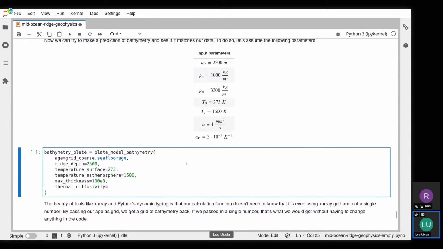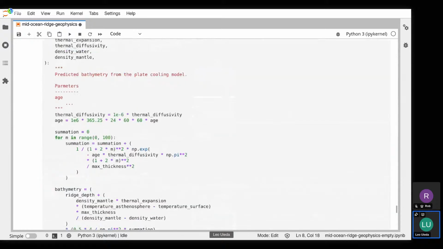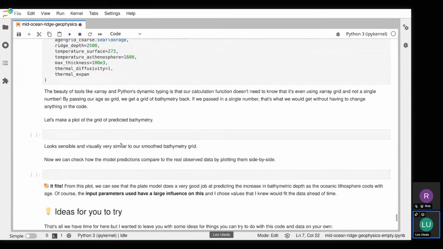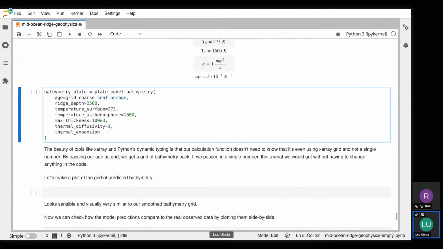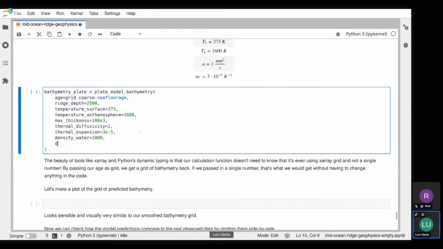Then we can do thermal diffusivity equals 1, and thermal expansion. Did I not include this as an argument? I did. Oh, okay, so thermal expansion is going to be 3 e to the minus 5, so 3 times 10 to the minus 5. And finally, the densities. So the density of the water is going to be 1,000, and the density of the mantle is going to be 3,300.